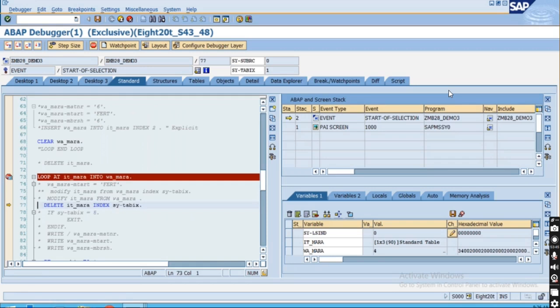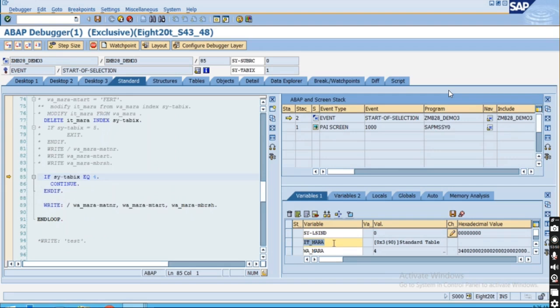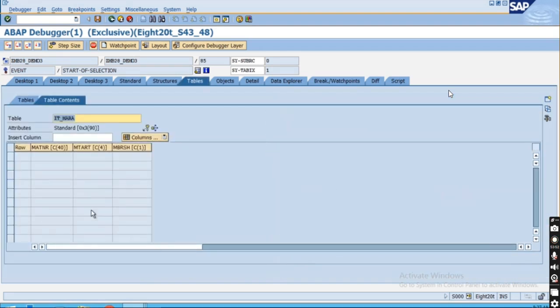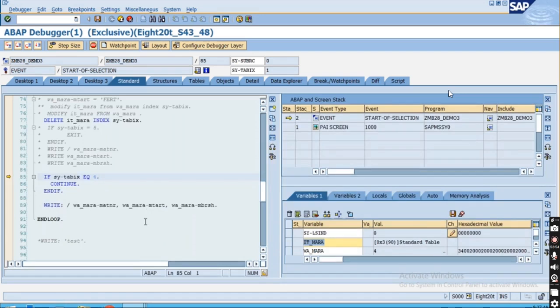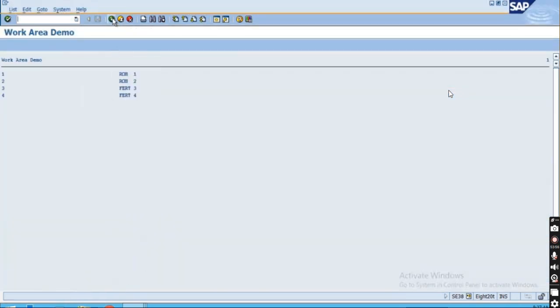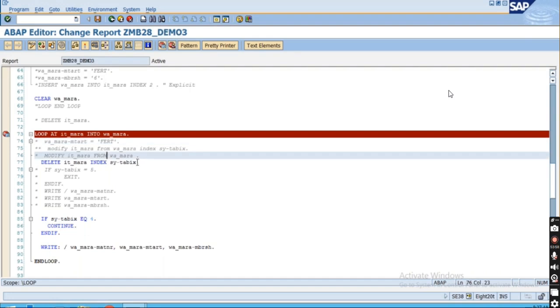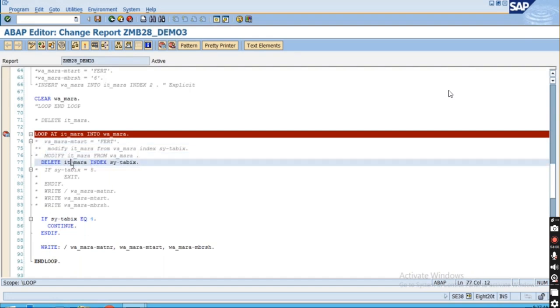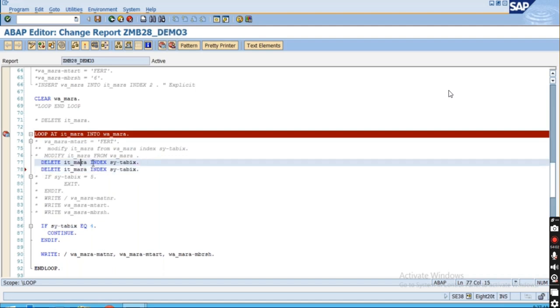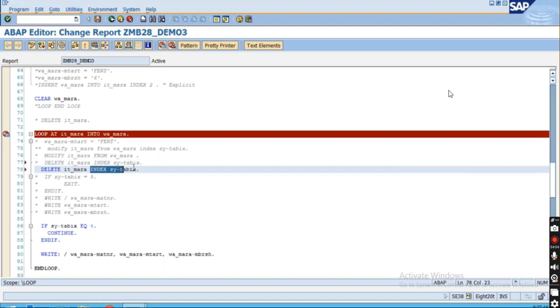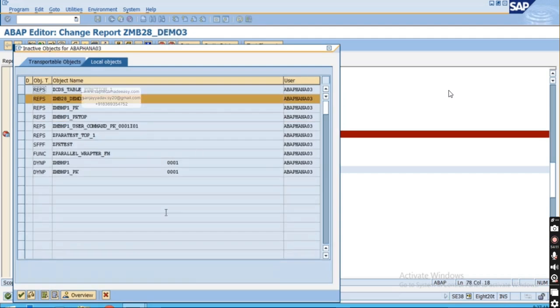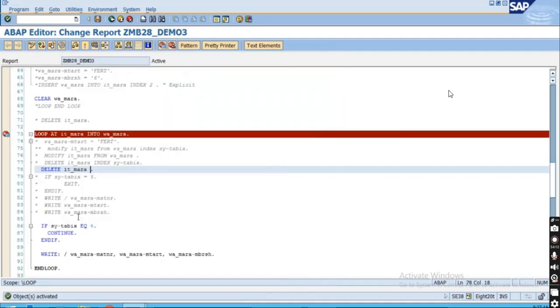So ultimately all of it_mara will get deleted, and you can see all 4 records got deleted and there is nothing left. This is how the delete works. If you don't give the index again over here, it will automatically take care of the current index, and it will delete all the records.